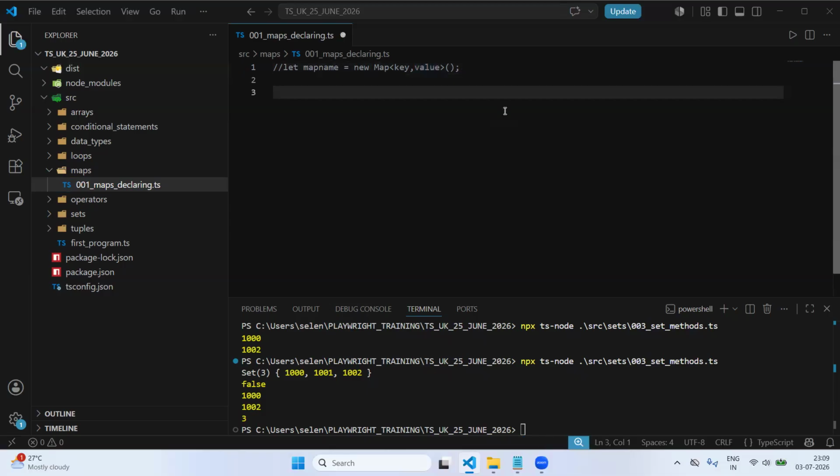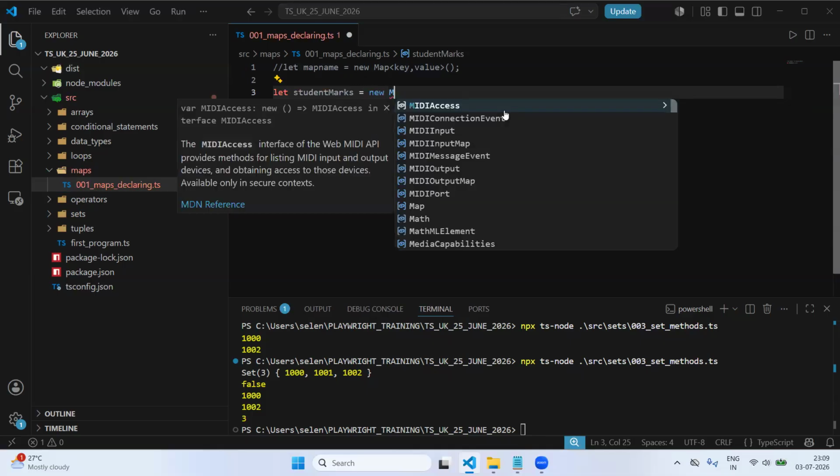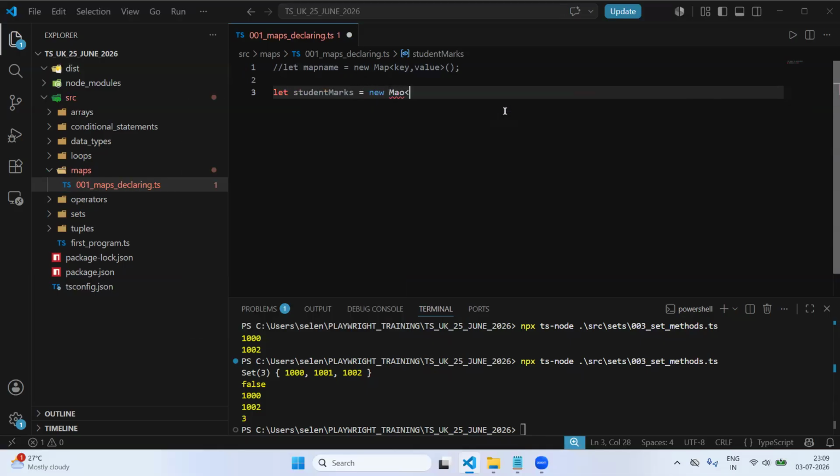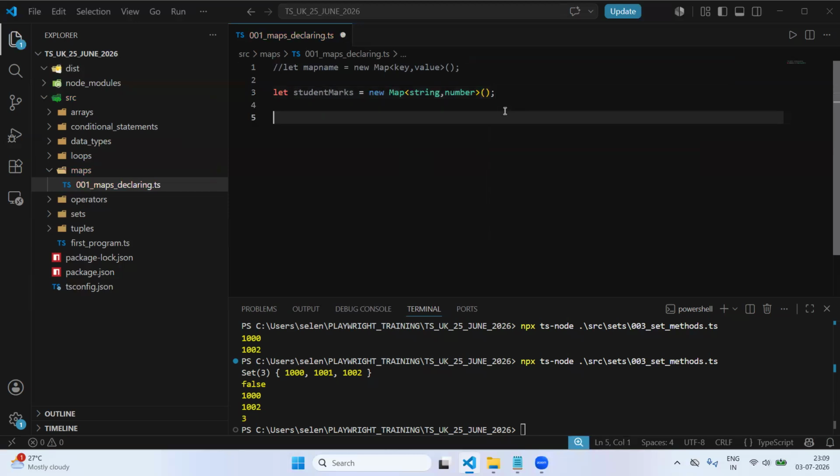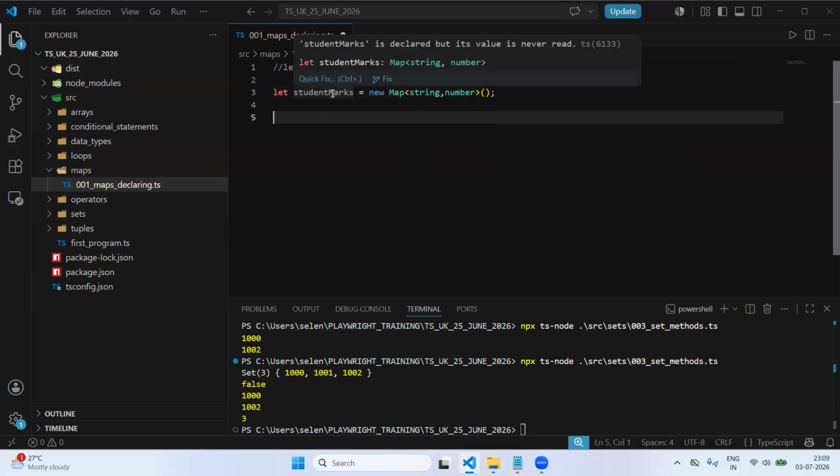So now let us declare that. Let, I would say the map name is student marks equal to new Map. The key should be string because I'm providing the key as the student name, and the value should be number, as I want to store the percentage. So this is how you can create a map.